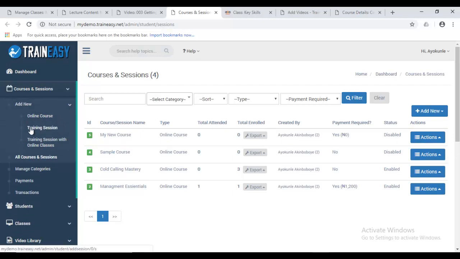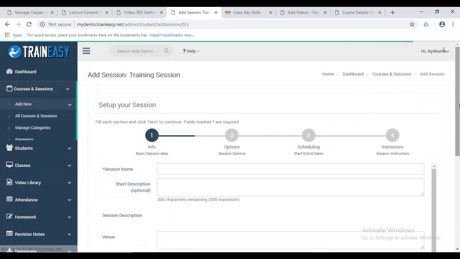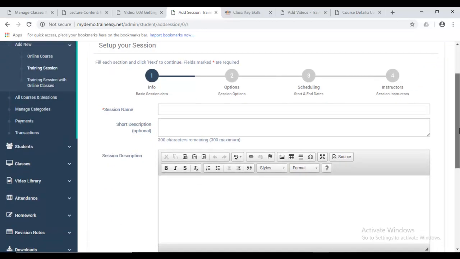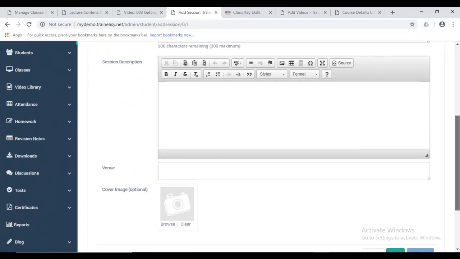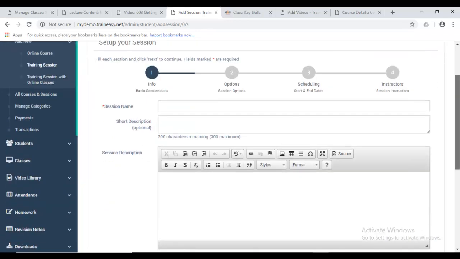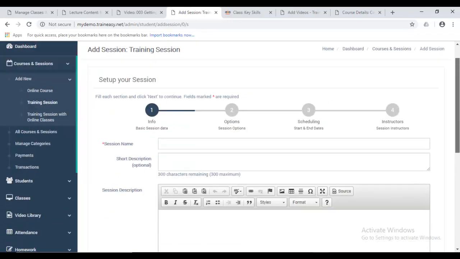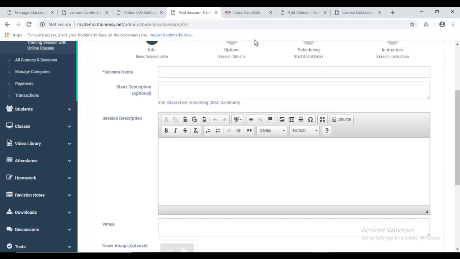Now, creating a training session. I explained what a training session is. A training session is an event that is going to happen on a particular date. Creating it is quite similar to creating an online course. We have a wizard which is similar to setting up the course. So I'm going to write my training session.